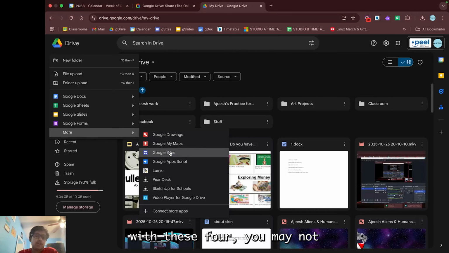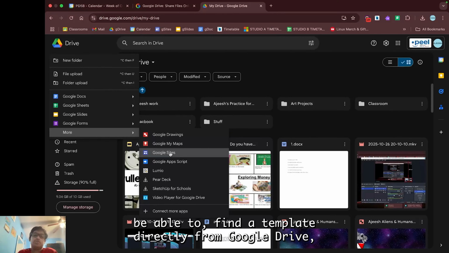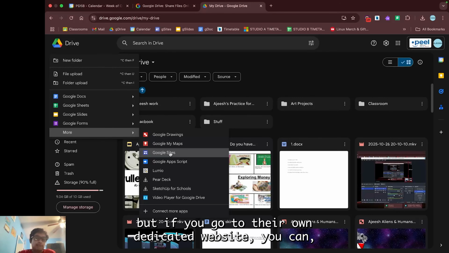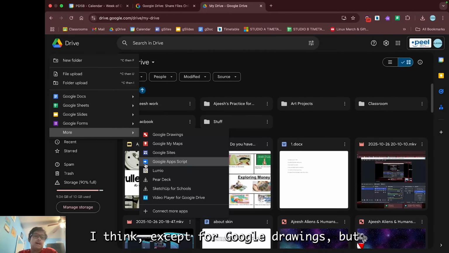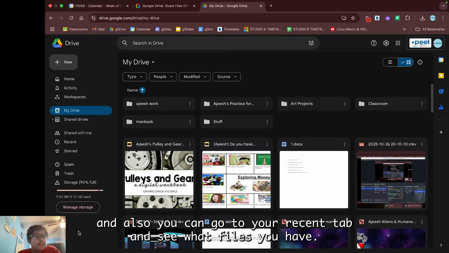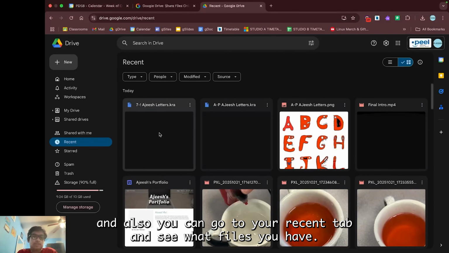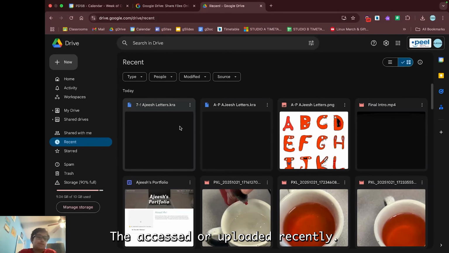With these four, you may not be able to find a template directly from Google Drive, but if you go to their own dedicated website, you can. I think, except for Google Drawings. Also, you can go to the Recent tab and see what files you have accessed or uploaded recently.